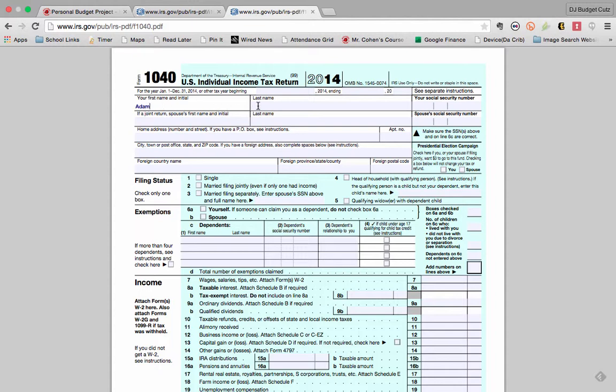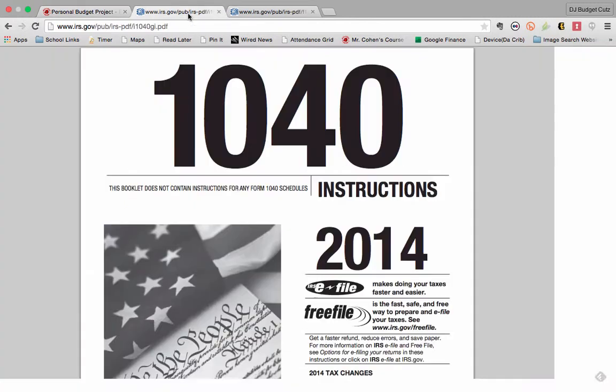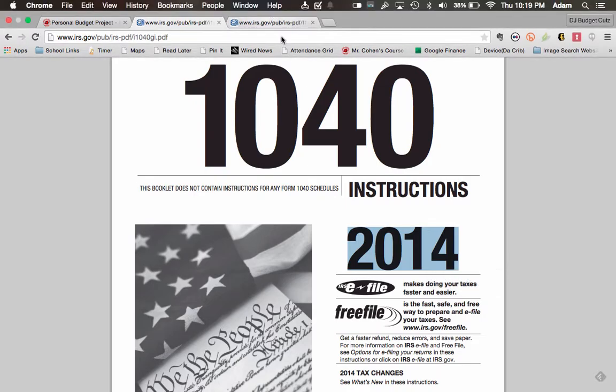You're going to want to make sure that you can do that. Otherwise, you can use the link that's in the directions for the form fillable. You can just select 1040 instead of 1040 EZ. And you'll also want to pull up and do a search for the instructions. So you'll do a search for 1040 instructions, including the year of taxes that you're performing.